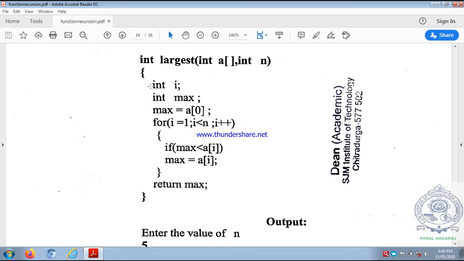So I is declared as of type integer, and to store the largest element we use one variable called max. So max is declared as of type integer. First we consider the first element of the array as the largest. So that's why max is assigned the value A of 0, which means the first element of array A is considered as the maximum number.